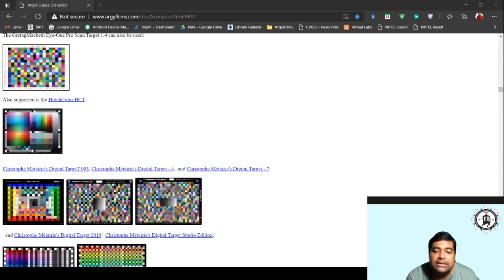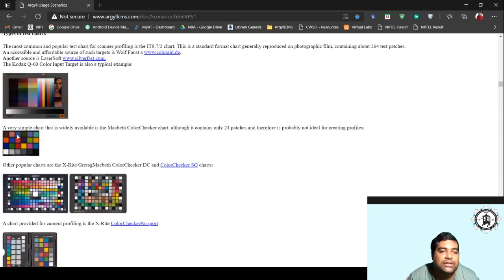Now the question is, how will Argyll know how the patches are arranged? That means, since we are using this chart, where exactly is the dark skin patch, where is the light skin patch, what is the white patch, what is the black patch, how will it recognize? So that patch recognition file is basically your CHT file.